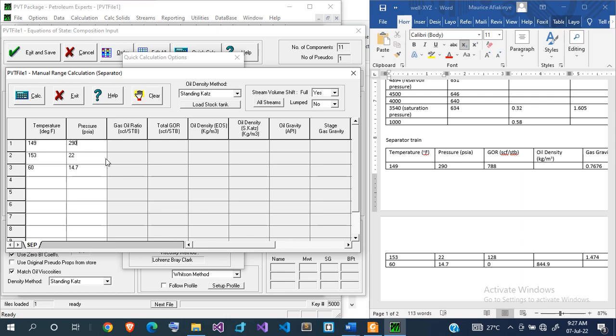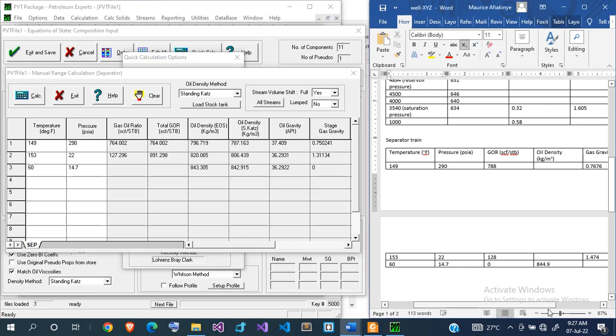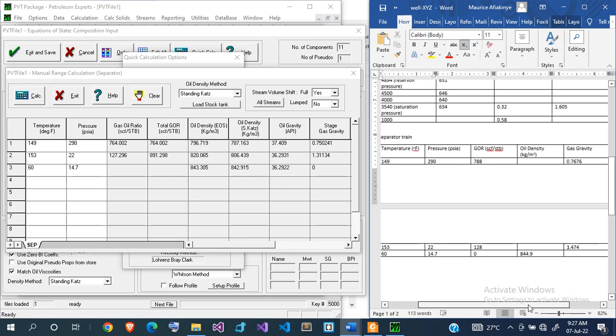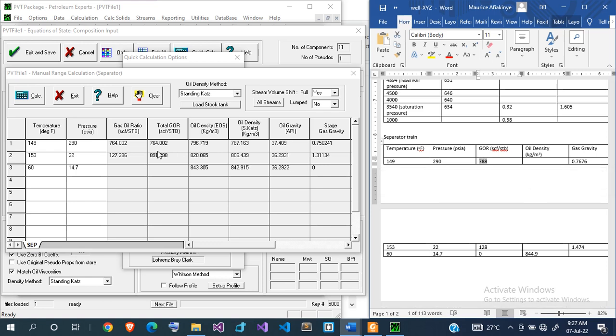Okay, so the next thing I'll have to do is just to calculate. Now the density method is Standing and Katz, of course, what I used before. So I'll click on calculate, and I have this. Now let's compare that to the data we were given. From the data, we're expecting GOR for this first stage to be at 788, but we're having 764. That's not too bad. For the second stage, we're expecting 128, we have 127. Of course, we're very close.